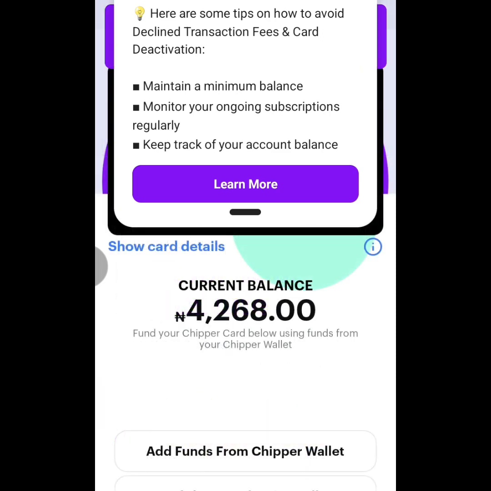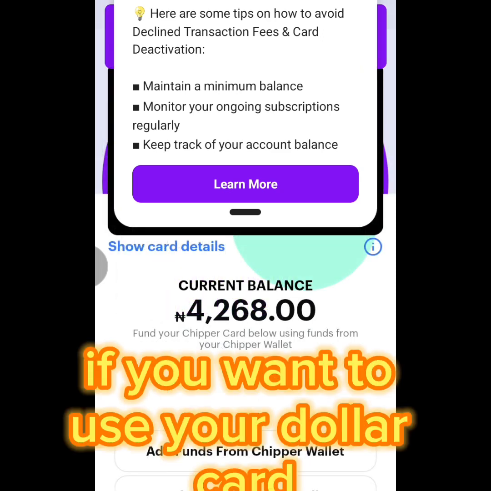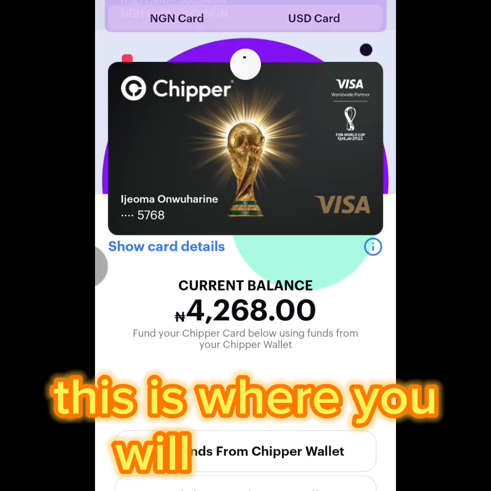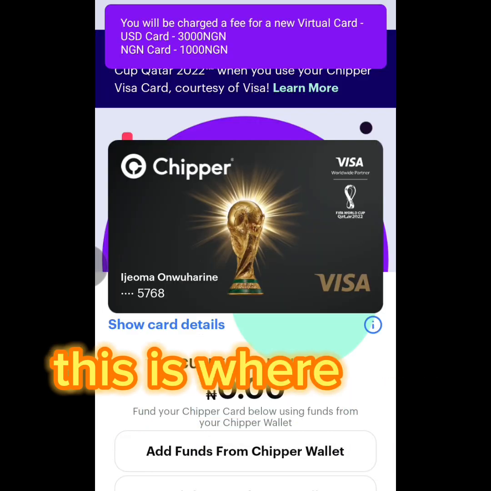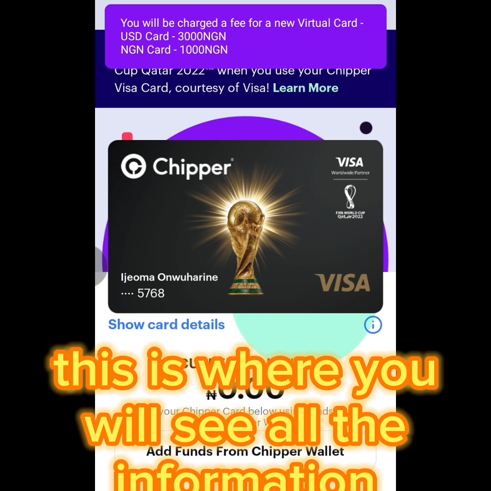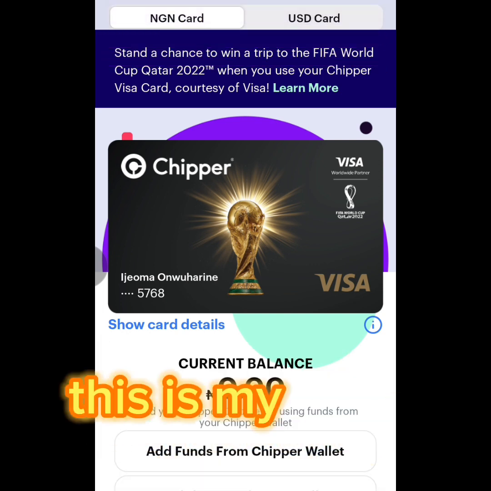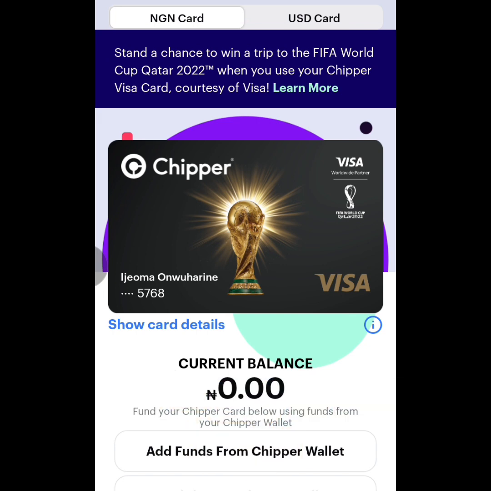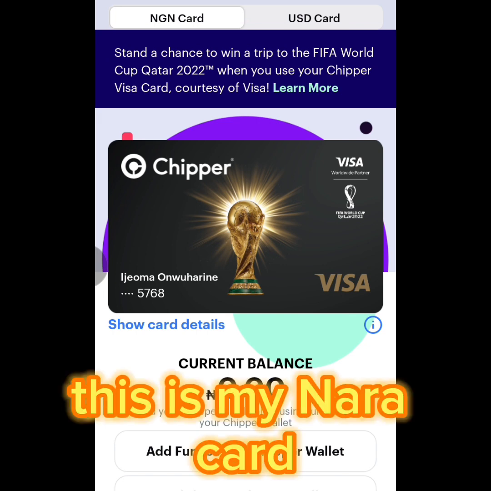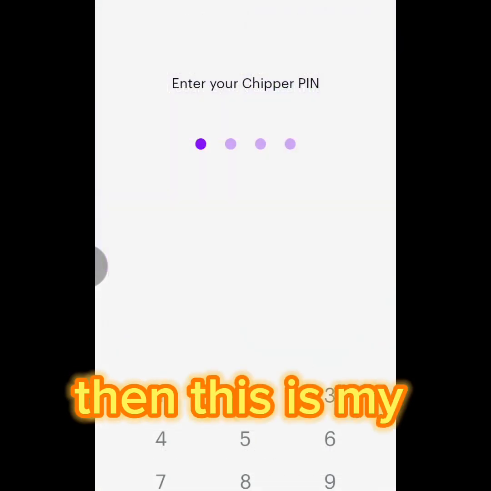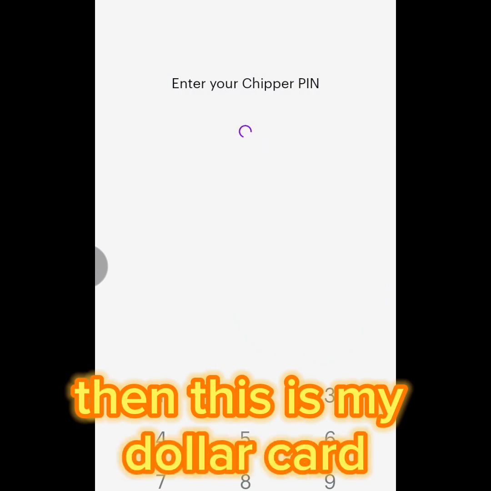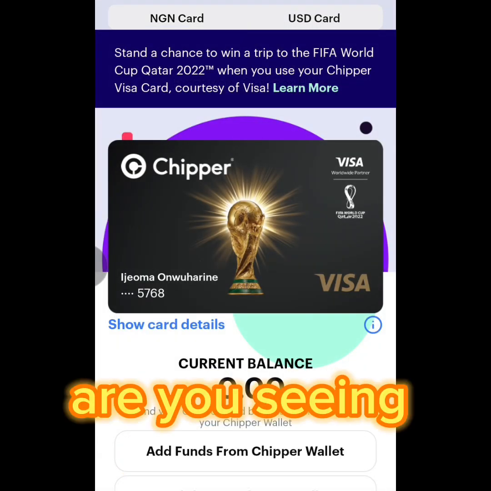This is where I'm more interested, in using the dollar card. If you want to use your dollar card, this is where you will come to. This is where you will see all the information that you need. So this is my Naira card. Then this is my dollar card. Are you seeing the dollar card?